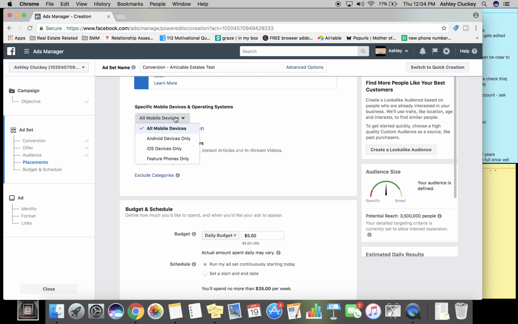That's something that's really cool if there is some sort of feature you have. Like, let's say you only have an app for iPhone, and that's what you're marketing right now. Why in the world would you tease Android users? That's just cruel. So go ahead and just throw in the iOS devices only, or feature phones only, whatever you want to put in there, and it'll do the work for you.